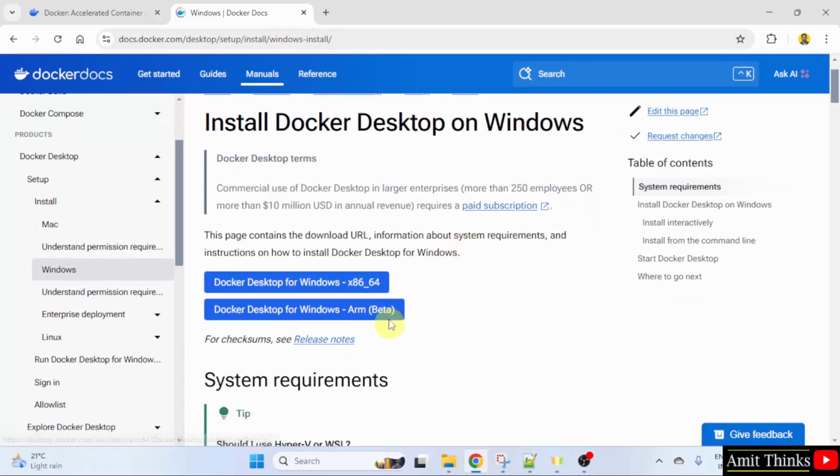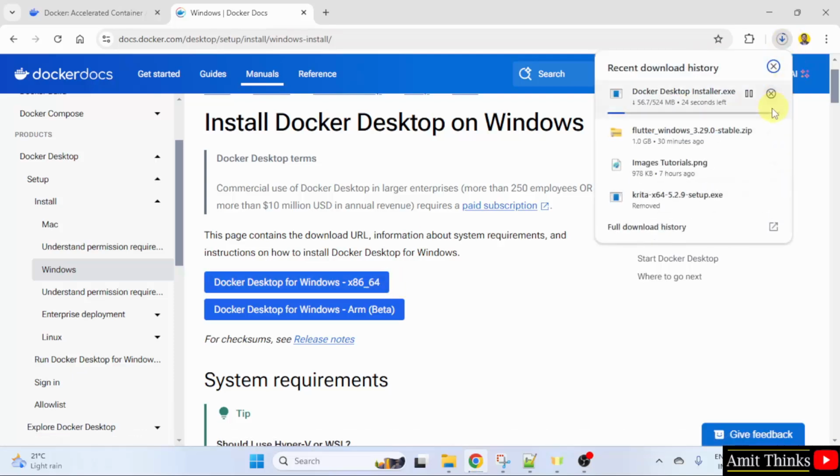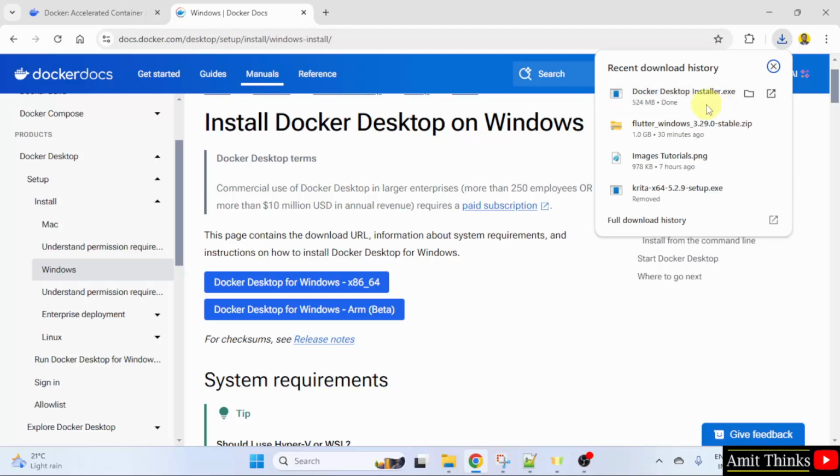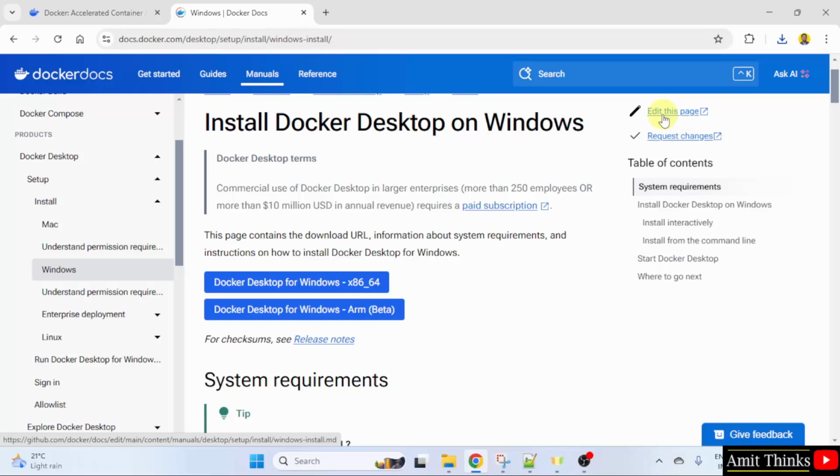Now I'll go below and two versions are visible for Windows. The below one is the beta version, so I'll click the first one. That is Docker Desktop for Windows. Click on it. The download started. Let's wait. The exe file downloaded. Right click and click open to begin the installation.